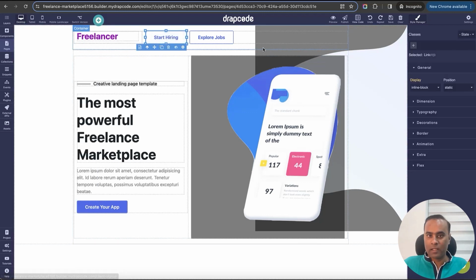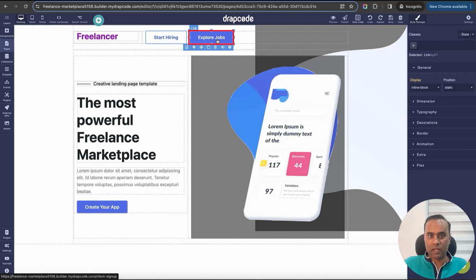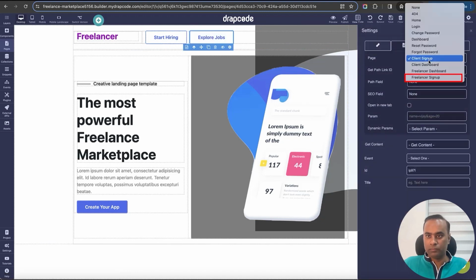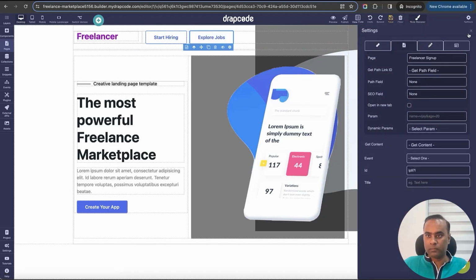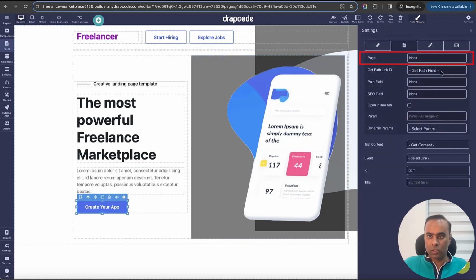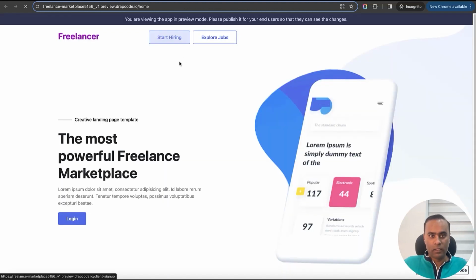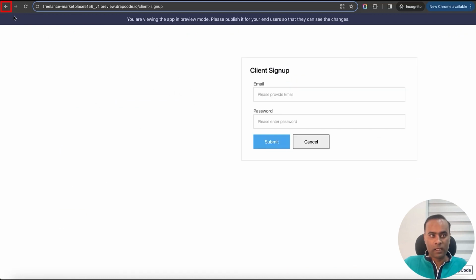So start hiring, I think they've already linked, but just go and check. So this goes to client sign up. This is fine. This one should go to freelancer sign up, right? And let's say this, let's take it to the login page. Login. Okay. So I'll preview.